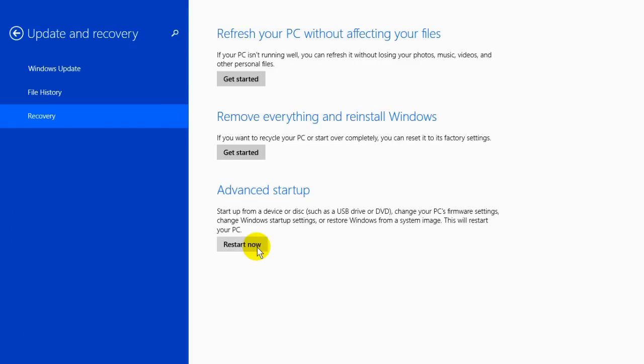So you've got three ways of correcting the issues or problems that you're having with your computer. The choice is yours, and be selective.